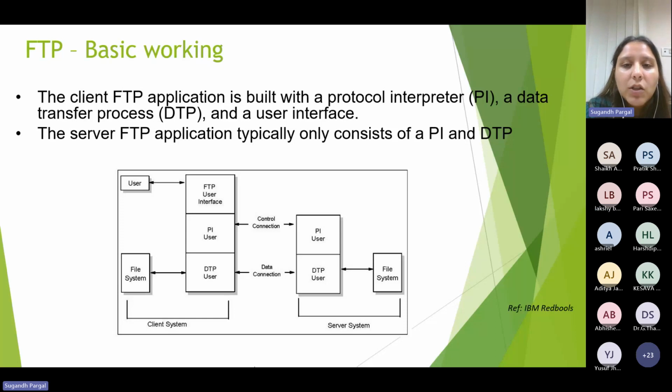The client FTP application is built with the protocol interpreter, a data transfer process DTP, and a user interface. So this is the user interface. From here there is an FTP user interface and a file system. So this is the client system where we also have the protocol interpreter, that is, which protocol is responsible, as we say, is the TCP protocol. Then there is a DTP user which is responsible for the data transfer process.